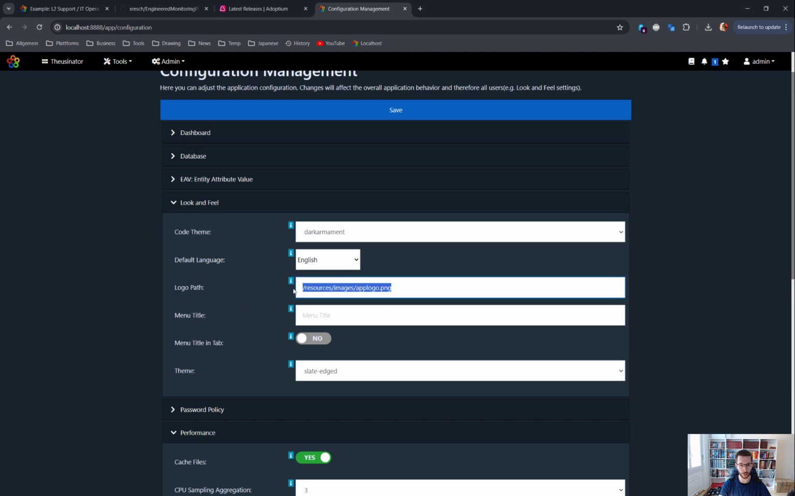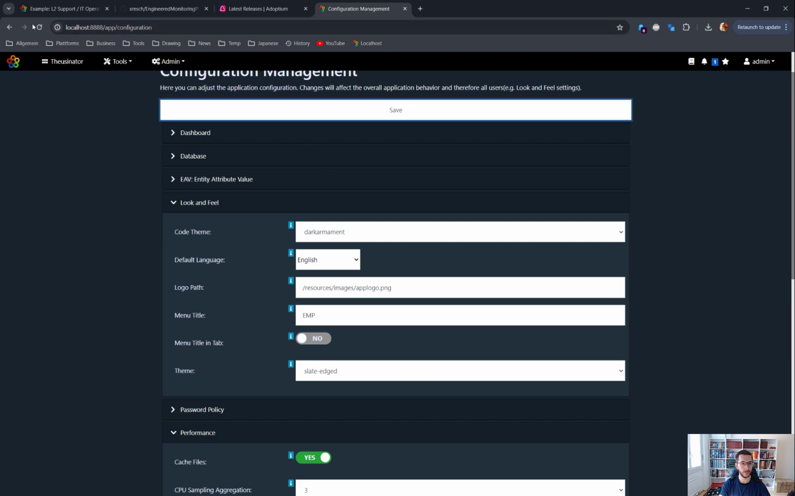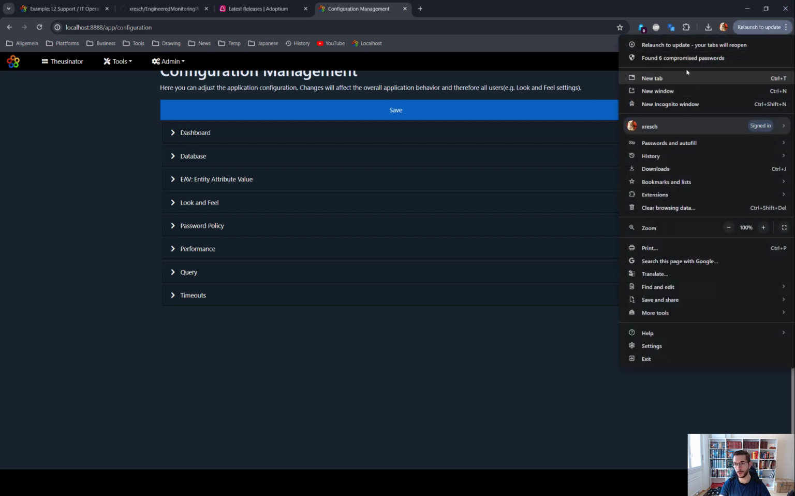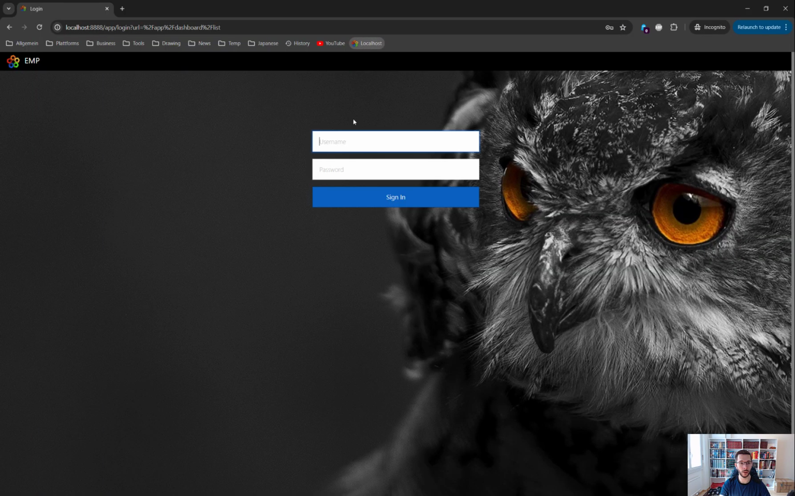You can put your own logo up here. You can put here a menu title that will show up here. For example, when I do that here, let's say EMP, save. I have to reload this. So this menu is cached. So let me open an incognito window. Now you see here we have EMP. You can, for example, put your company name on it, or if you have multiple instances, you can put here what the instance is for.